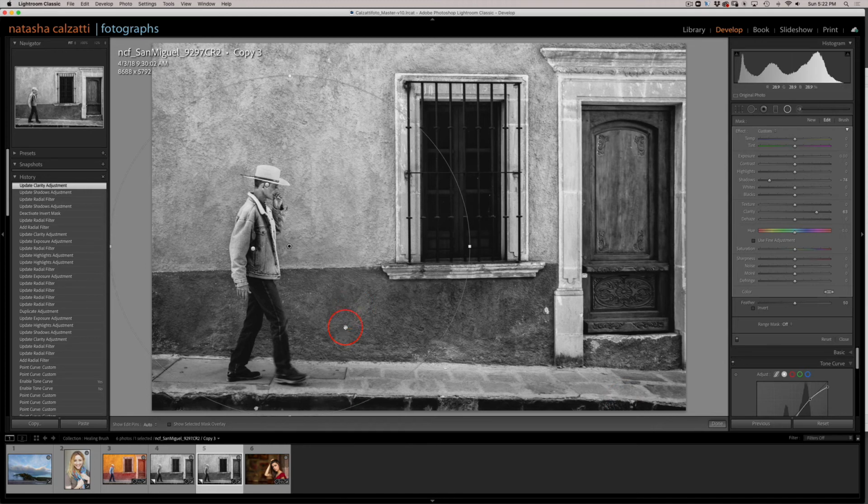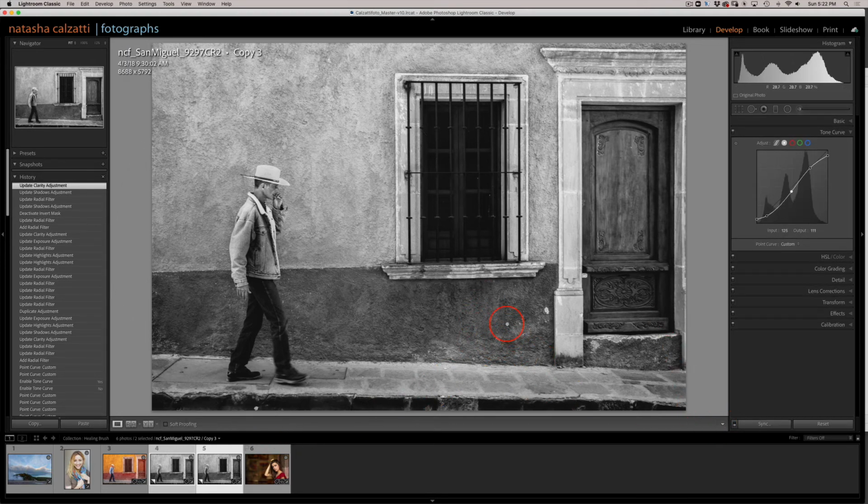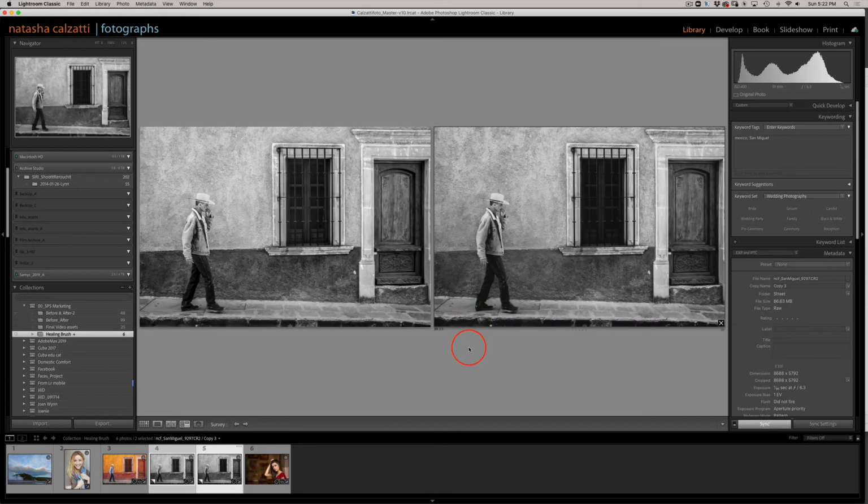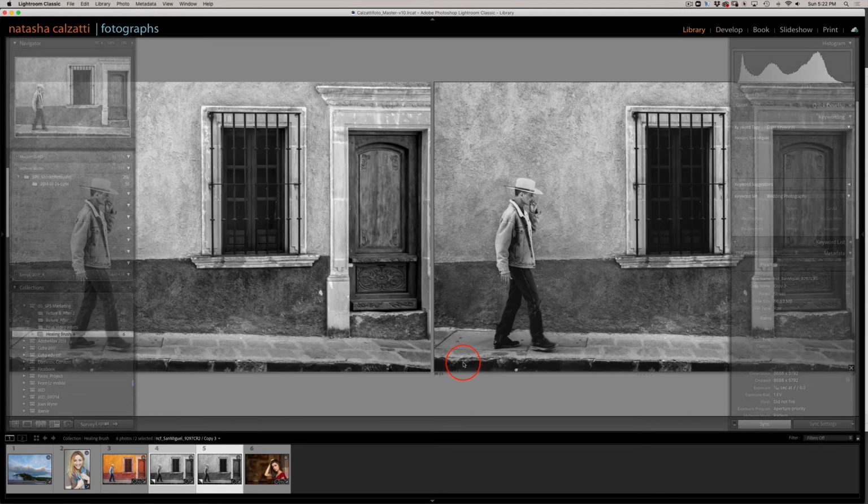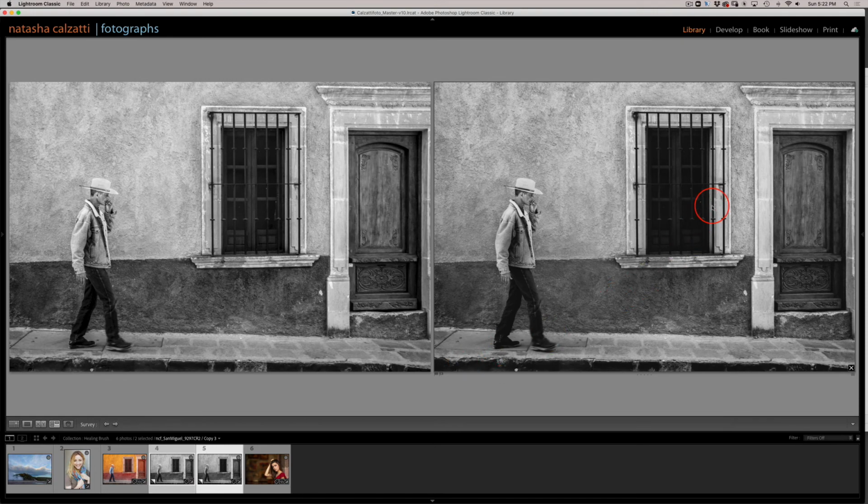So then let's compare. Which one do you like better? For example, I'm going to select the first virtual copy. So that was our traditional black and white in Lightroom. And the second one was using the desaturation method. And I will press on the letter N to put me back in the survey view. And I'll press on the Tab key to hide my panels. And which one do we like better?